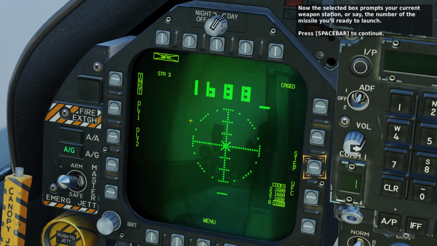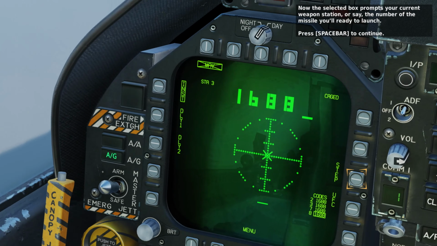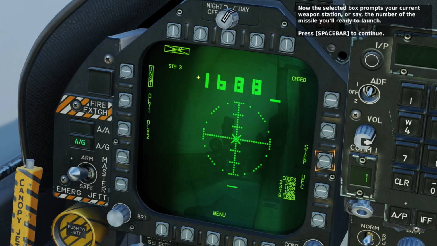Now the selected box prompts you the current payload, or say the number of the missile you're ready to launch. Press spacebar to continue.